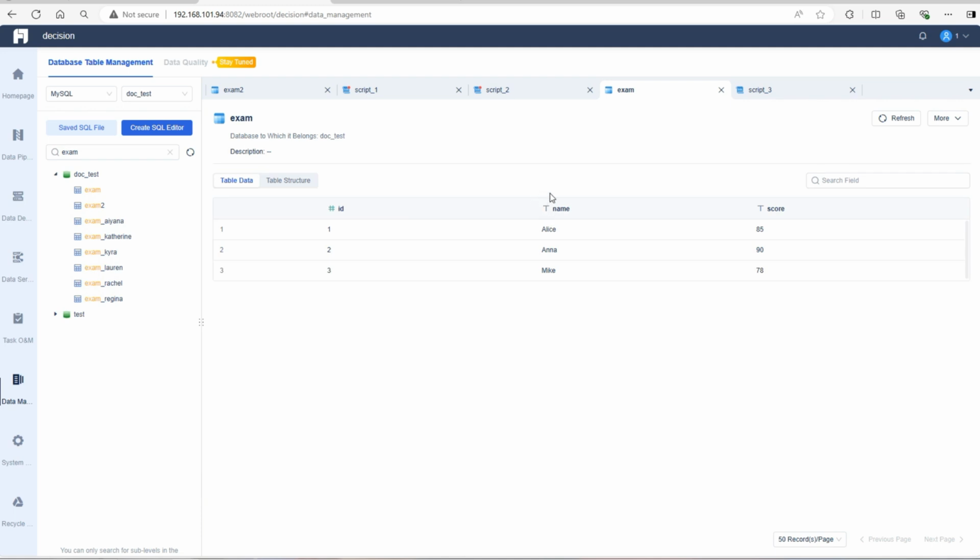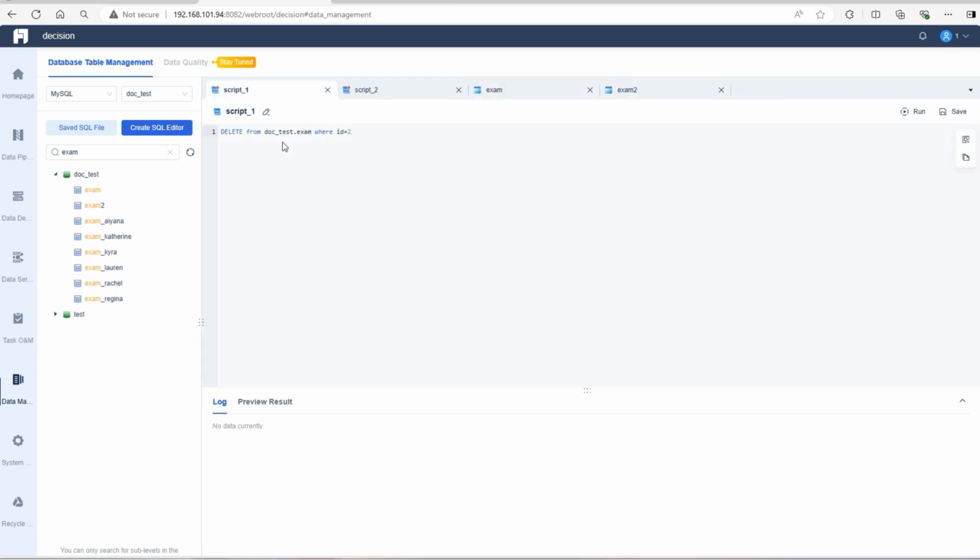Since we set up real-time synchronization with Pipeline, changes in the source data will be synchronized in real time to the target. For example, here we add a new record with ID 4 to the data table in the source, delete the record with ID 2, and then change the score of the record with ID 3 to 88. At this point, these changes will be synchronized to the target.